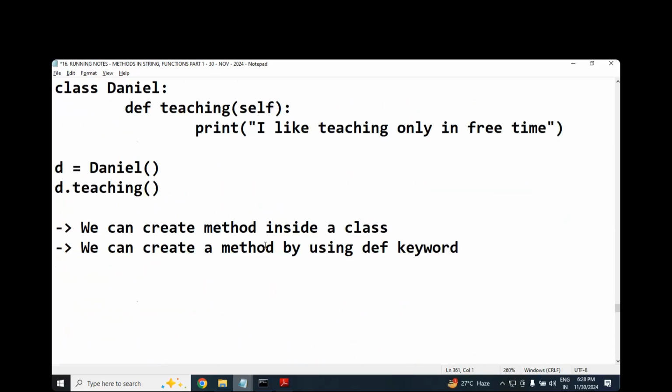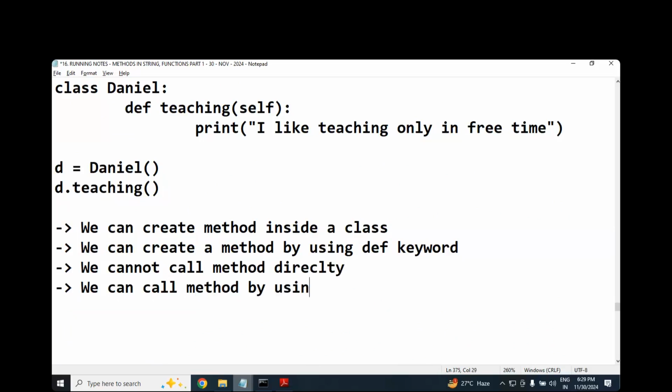We can create a method inside of the class. We can create a method by using the def keyword. We cannot call a method directly. We can call a method by using an object. Now, conclusion of the story: method is dependent on object. Nice discussion, point by point.